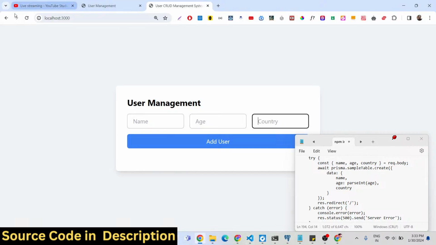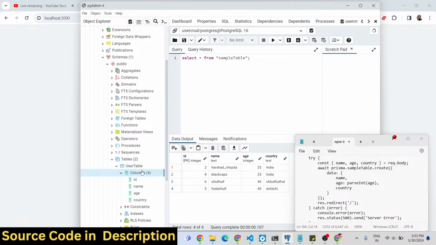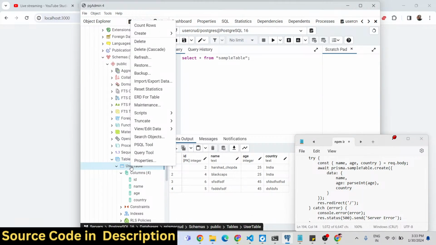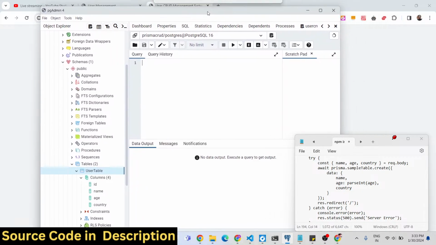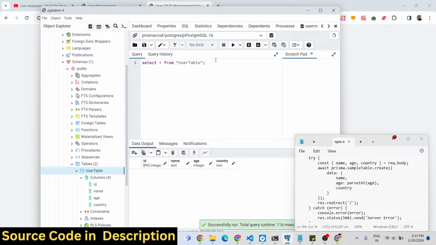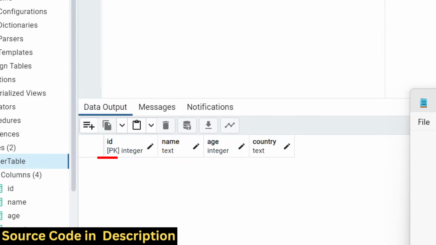So if I now go to the query tool inside your pgAdmin, simply write this statement inside double quotes, user table. Currently my table will be empty. If I try to execute this SQL query, you will see the table is empty. ID is the primary key, name, age, country.